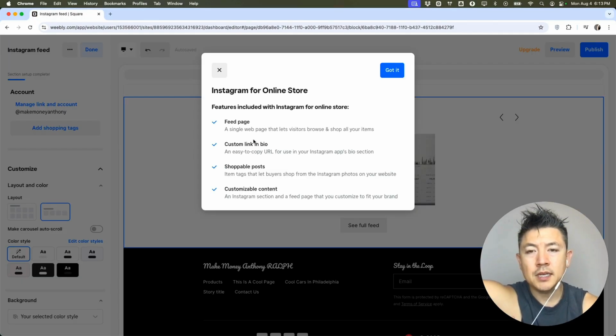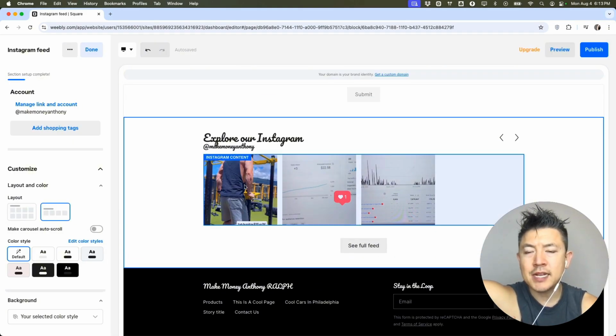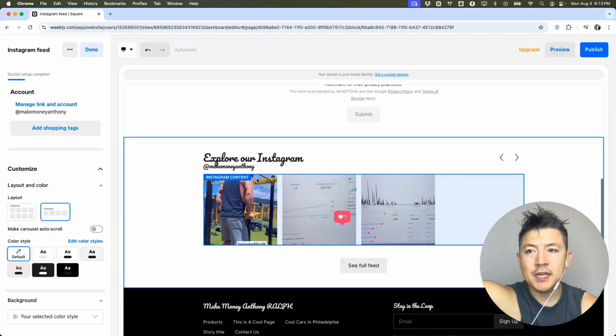Okay, next you're going to see the different features that are available. I'm going to close this out. Okay, quick second later, you can see the page refreshes. Now I have connected my Instagram feed to my Weebly website.